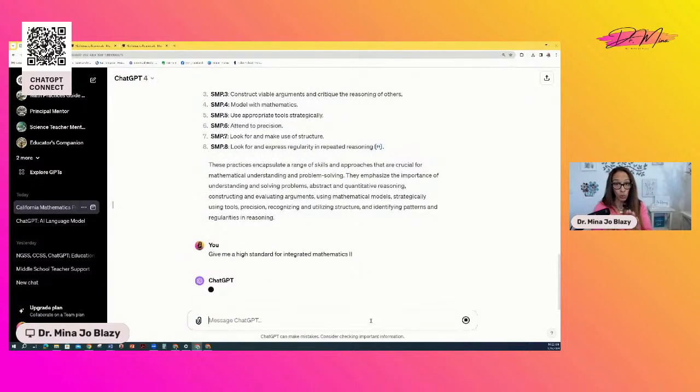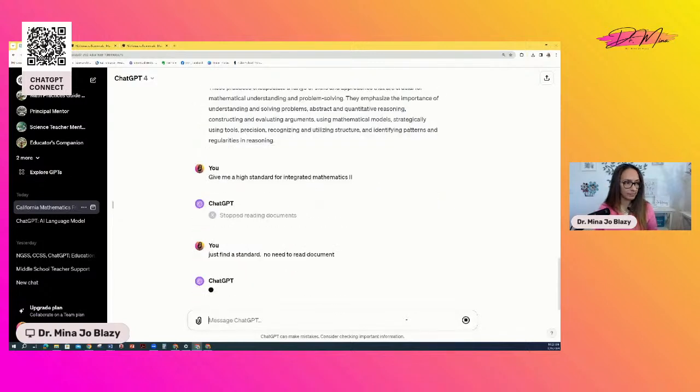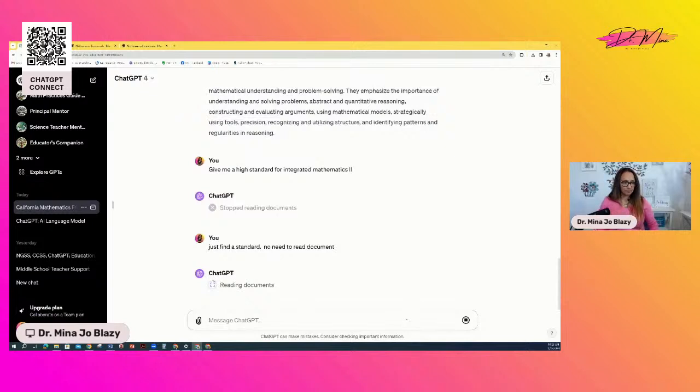Now, I'm still querying. I wanted to find a standard. Again, 3.5 can do this too. So it's reading documents, but I didn't need it to read a document. I just wanted it to find one for me. Just find a standard. No need to read documents. So I'm going to stop what it's doing. No, it doesn't need to read that document because it's not in there, even though it wants to. It keeps wanting to read this document.